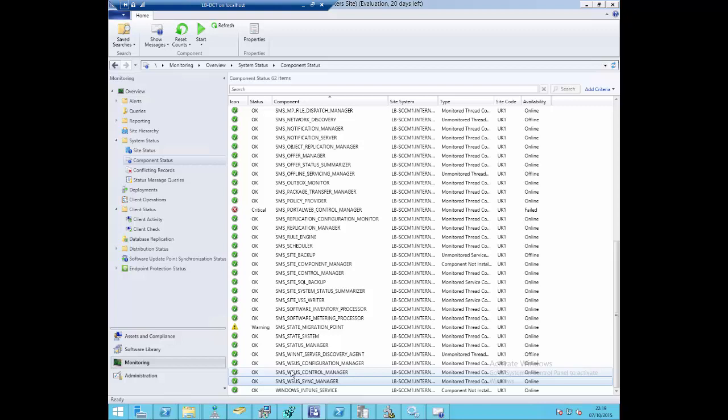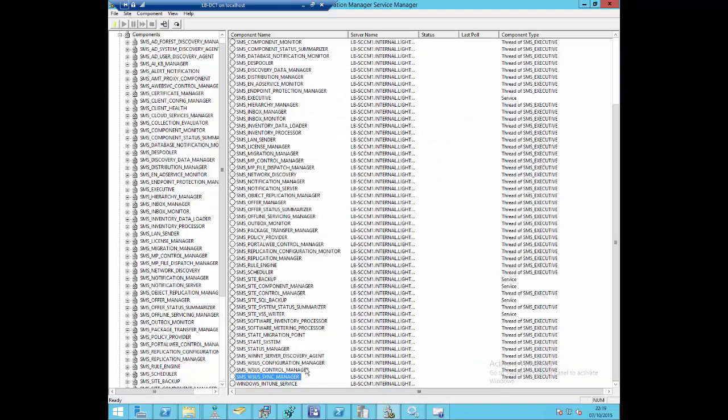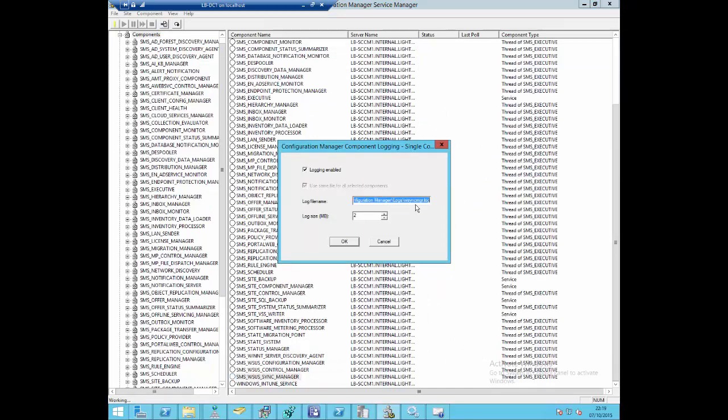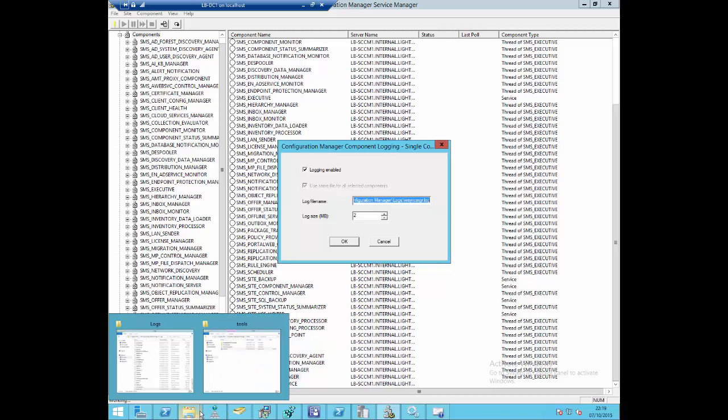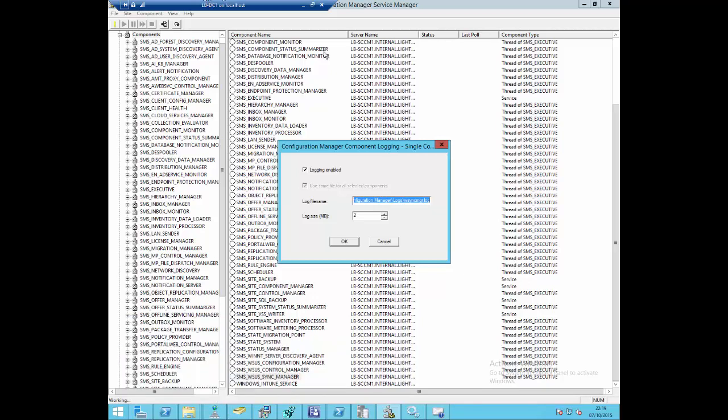You can see that from within status messages. But if you now want to drill down and do more troubleshooting, you can go to Config Manager, Service Manager again, look for that component, look for where it's logging its messages, and then look in that log to drill down into what's going on with that component.